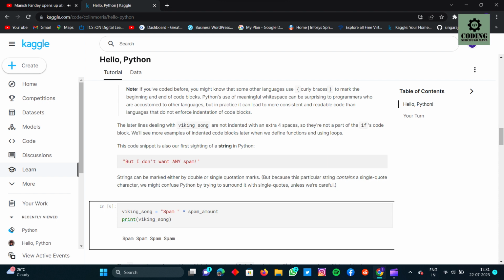Note, if you've coded before, you might know that some other languages use curly braces to mark the beginning and end of code blocks. Python's use of meaningful whitespace can be surprising to programmers who are accustomed to other languages, but in practice it can lead to more consistent and readable code than languages that do not enforce indentation of code blocks.